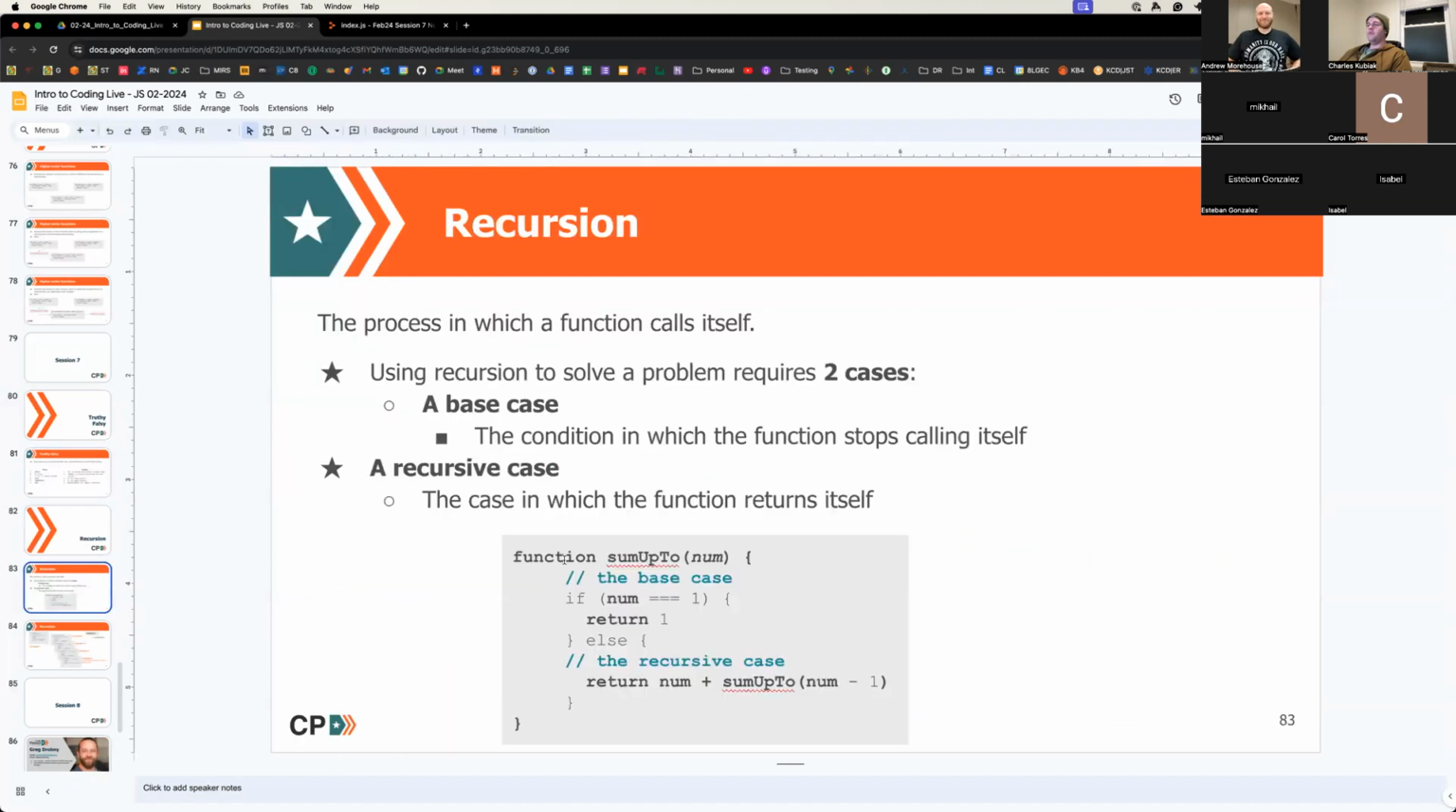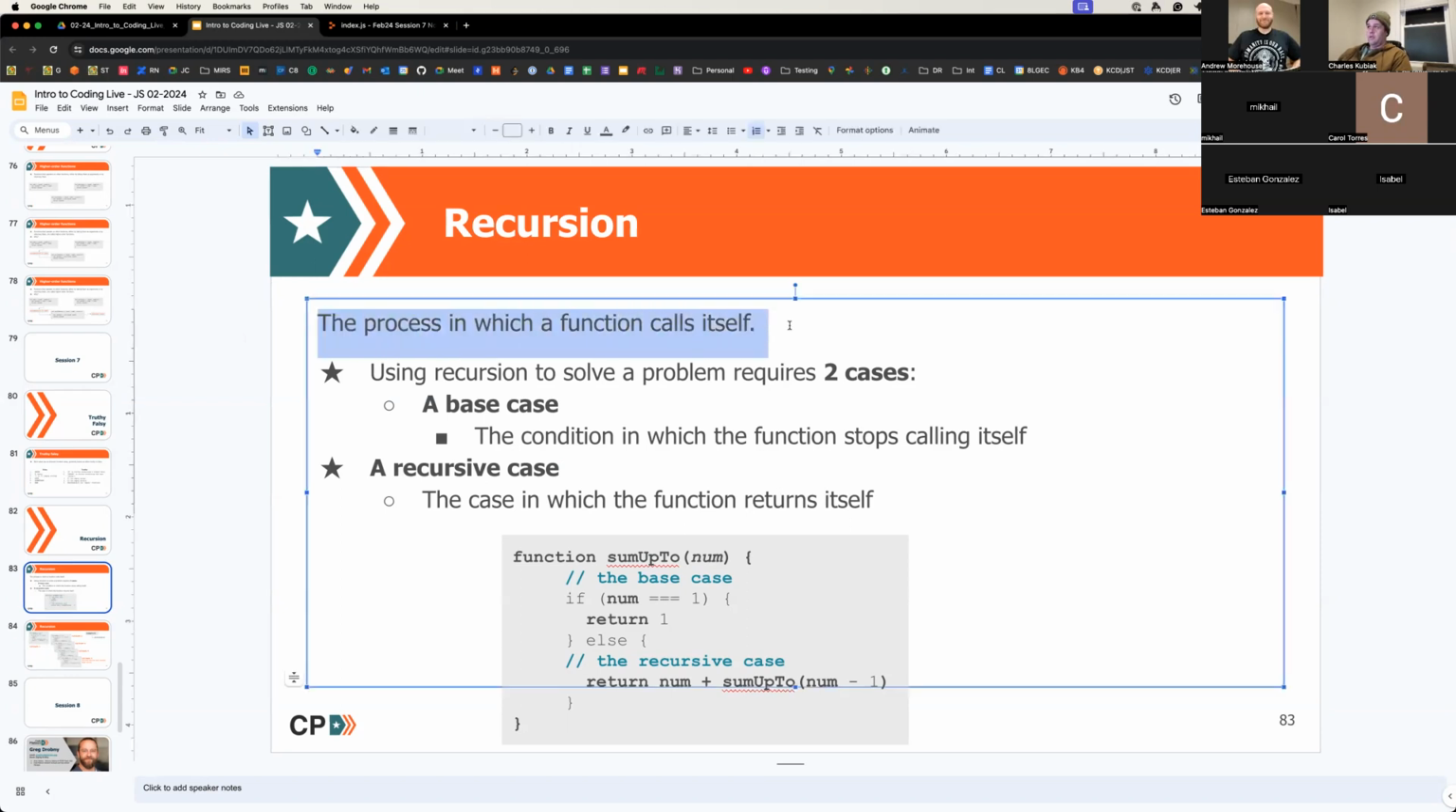So next is recursion. Has anyone worked with recursion yet or know what recursion is by chance? Want to take a stab at explaining it? And at the most basic level, this is what recursion is. So it's a process in which a function calls itself.